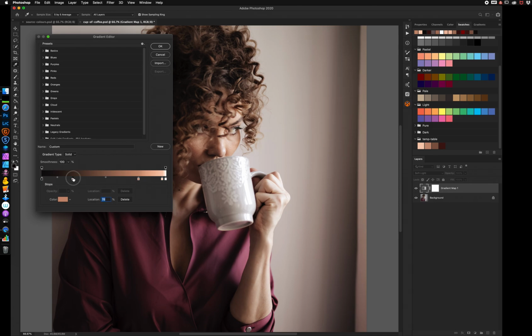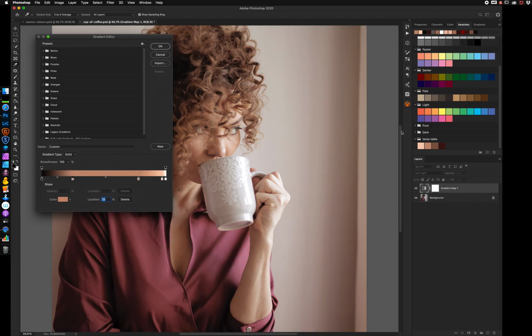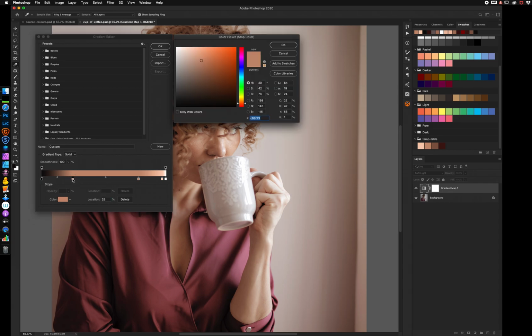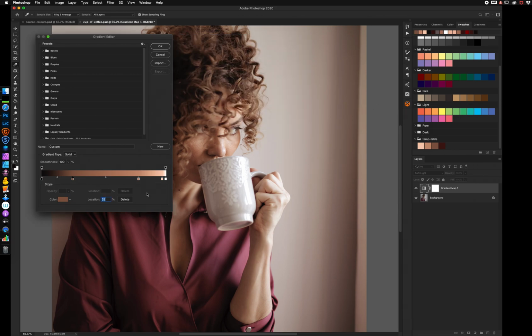Click another one. We're nearly there. Double click on the stop to bring up the colour picker, go over to the third one. Note the brightness value here is 52. Click OK. Location 52. And one more. Double click.